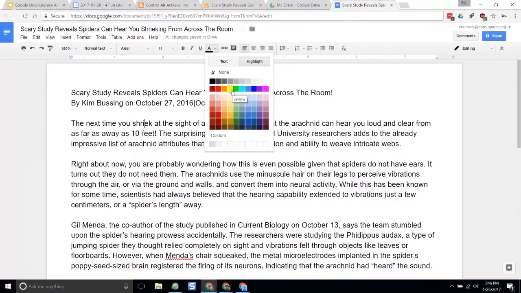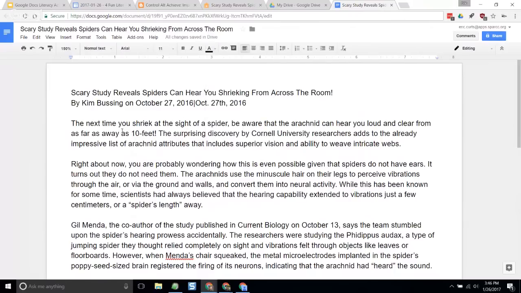Well, that's normally what you do with a highlight tool. We're going to take a twist to it, though, and we're going to use black for our highlighting. We're actually going to highlight the text in black. So let's say I'm reading through this, and I go, you know what? Okay, first paragraph. The next time you shriek at the sight of a spider, be aware that the arachnid can hear you loud and clear from as far away as 10 feet.